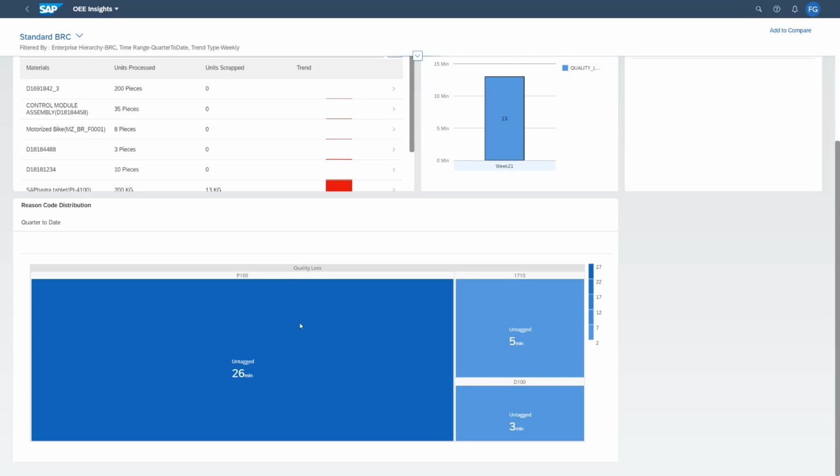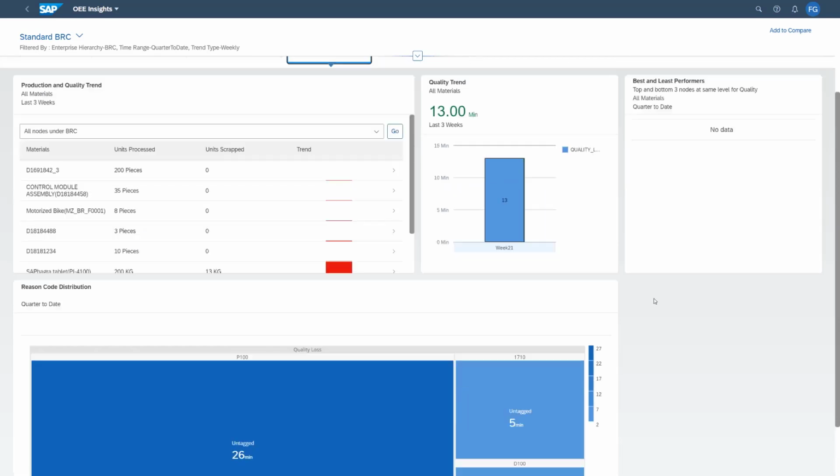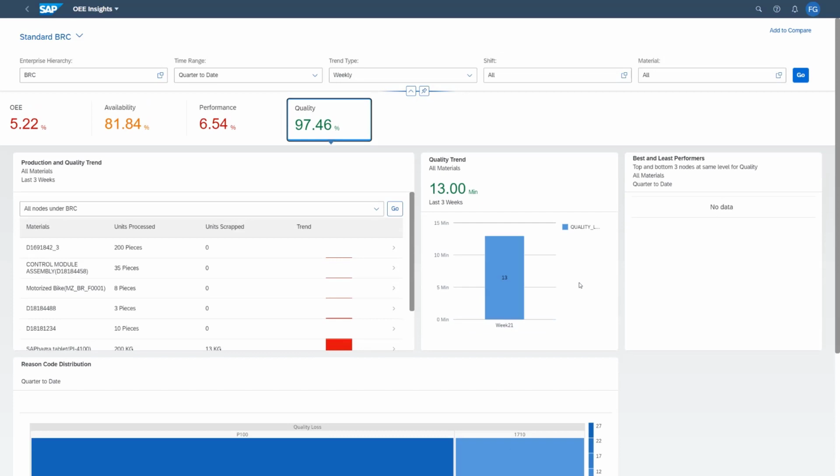So this is really where the rubber meets the road as far as operations and being able to take data from the shop floor, apply context to it, and then use it as a platform for continuous improvement and be able to increase the performance of our shop floor on a day-to-day basis. That's what this OEE Insights is really able to do.